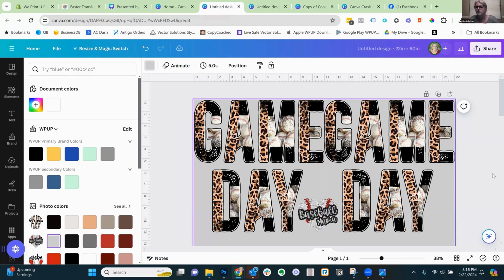And then let's see. Can you tell us how to put a watermark on? Yeah. So let's use this game day image here as an example. If you want to have a watermark, you can either create your own watermark or you can go to Etsy and buy different watermark designs.